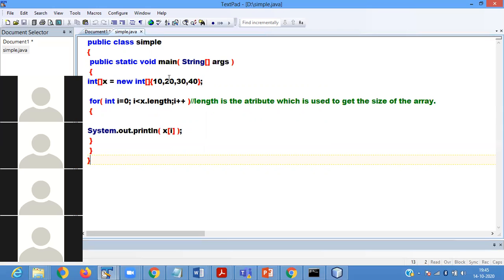Length means it retrieves the total length of the array. i less than x dot length: yes, 0 is less than length 4. So x array 0 index prints 10. Then i is incremented to 1. 1 is less than 4, condition is true, so x array 1 index prints 20.